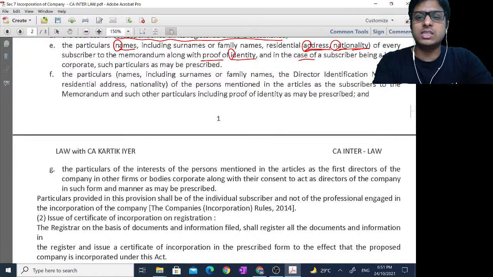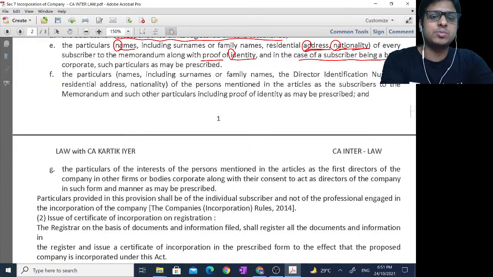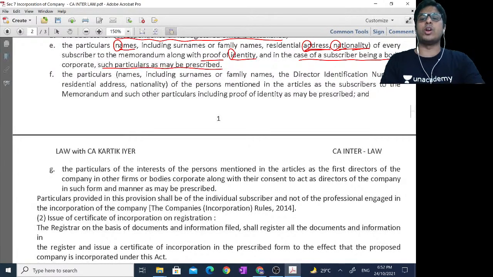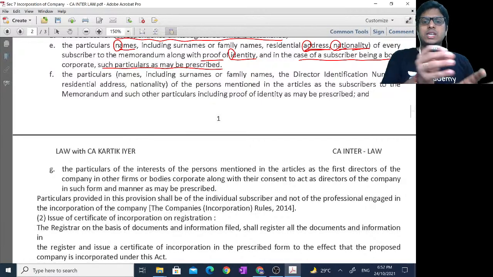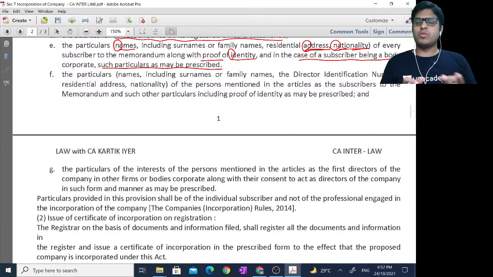And in the case a subscriber is a body corporate, such particulars as may be prescribed. So if the subscriber is a body corporate, then the documents will change in nature. But you still have to give the name, address, nationality, and identity proof. All these things you need to give.